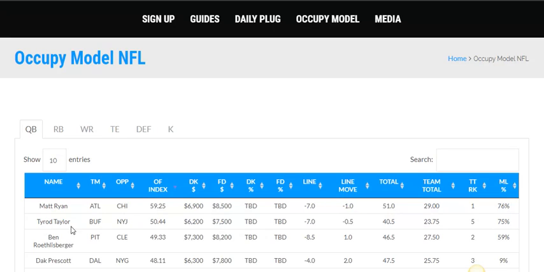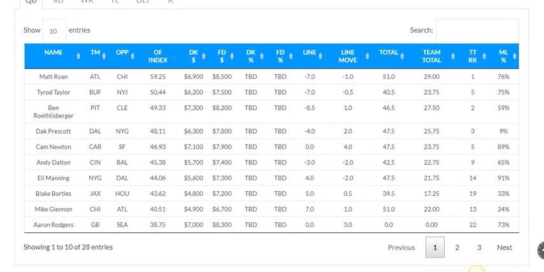For example, we don't think Tyrod Taylor will score the second most points this week. Rather, he's the second best quarterback based on salary and expected performance. You will initially see the top 10 plays at every position. To show more, select the number of entries from this drop-down menu. To see the rest of the players, scroll to the bottom and click the next page.